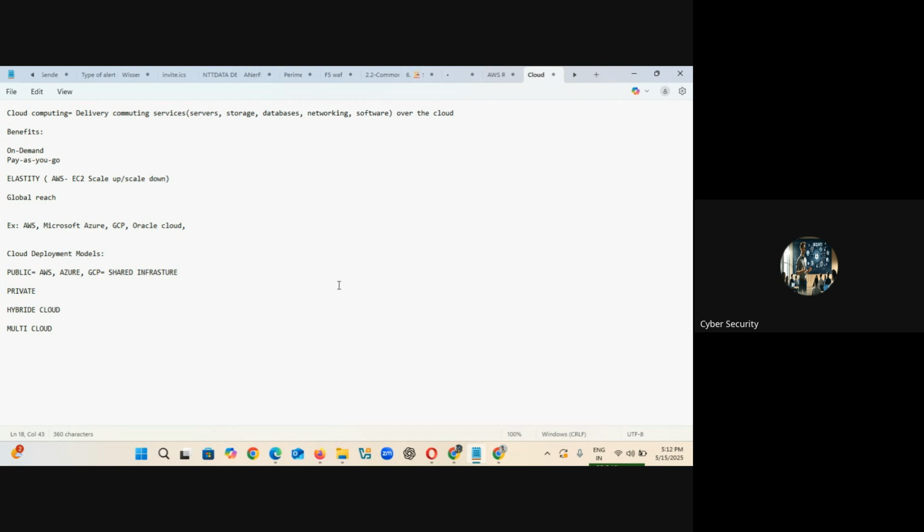For example, if I talk about public cloud, the examples I have told you, like AWS, Azure, and GCP, are owned and operated by a third party provider. It is completely owned and operated by Azure or AWS or GCP, because these are cloud providers. So if I talk about AWS cloud, it is completely operated and owned by AWS only.